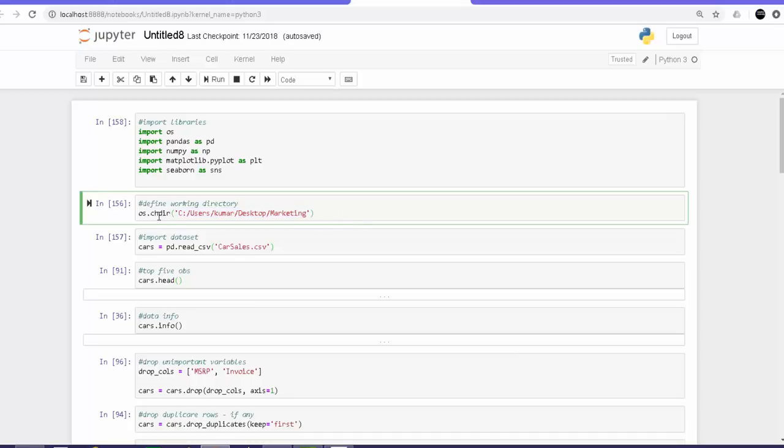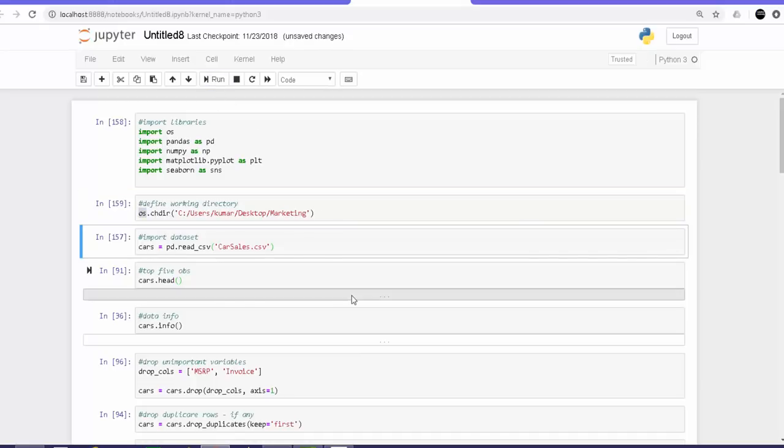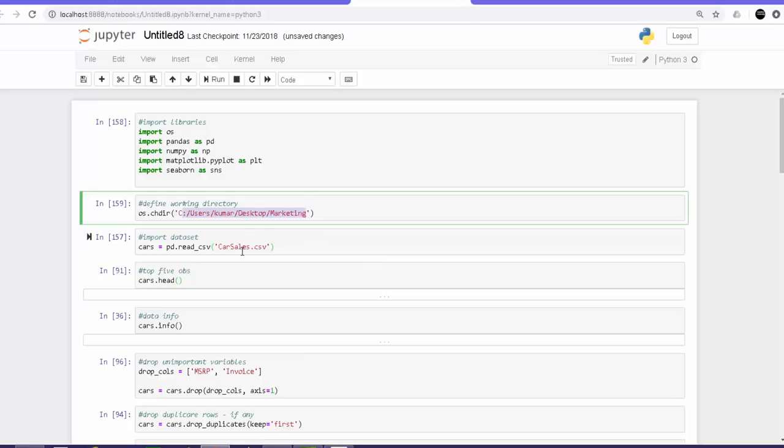So chdir, and we'll simply be needing the OS library. Okay, that's the way we define the working directory, and we'll run that. So the working directory is now defined. So once the working directory is defined, you don't have to explicitly mention the path while importing the dataset, because now we are already in that particular folder. So we'll simply be importing the dataset from that folder, and the dataset is already there in that folder.